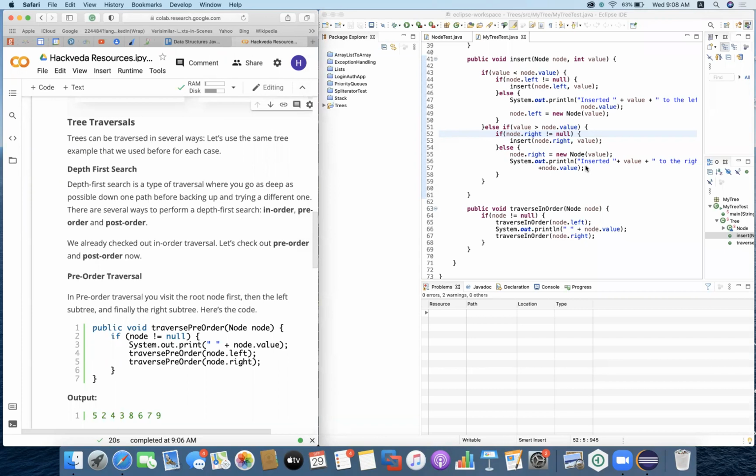So as you know, we can traverse the trees in order to identify the nodes in it. There are several ways with which we can traverse the trees. We are going to use the same tree and traverse it with different mechanisms. The most common search techniques are depth first search and breadth first search. In this session, we are going to implement the DFS, which is the depth first search.